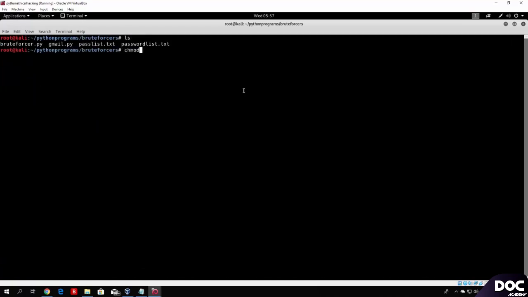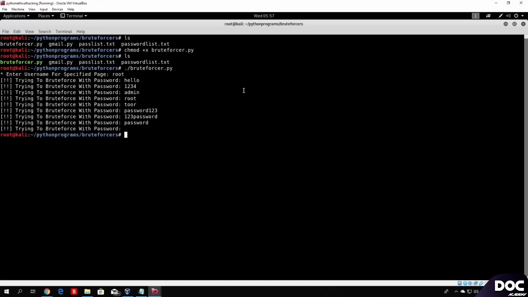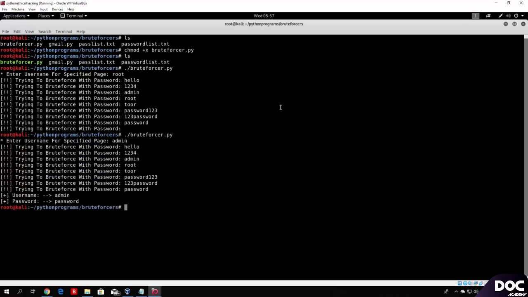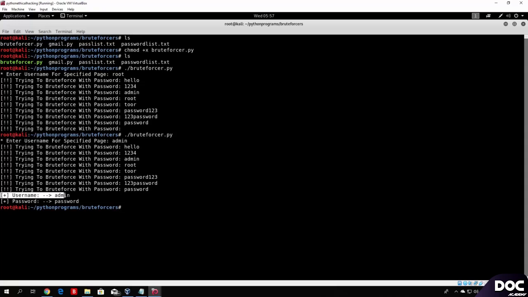If we chmod it in order to be able to run it, and we run our brute forcer, enter username for specified page. Now we can actually try with the wrong username first, so let us specify root, and we can see right here trying to brute force with password hello, trying to brute force with this, nothing really worked since we used the wrong username. But let us use a real username, which will be the username admin, and we can see once it reaches the password in our list, it prints out username admin, password admin, and it also quits the program.